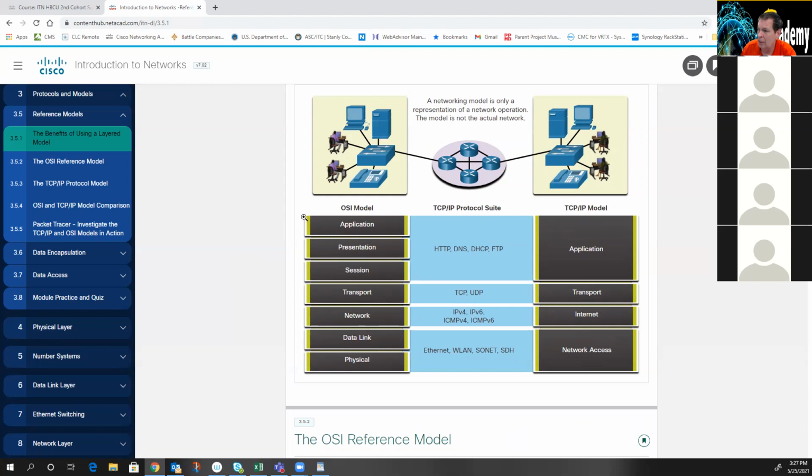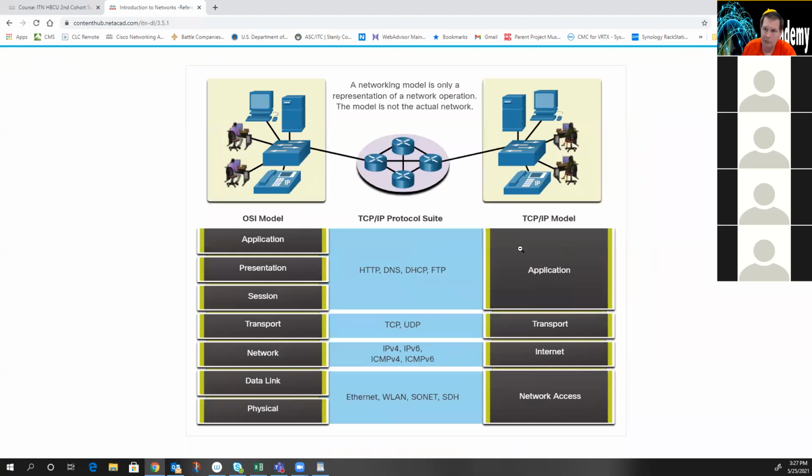So the OSI model's application, presentation, and session layers all map to the application layer of the TCP/IP model. Transport and transport map 1-to-1. The network layer of the OSI model, which is layer 3, maps to the internet layer of the TCP/IP model. And then the data link and physical layers map to the network access layer of the TCP/IP model.